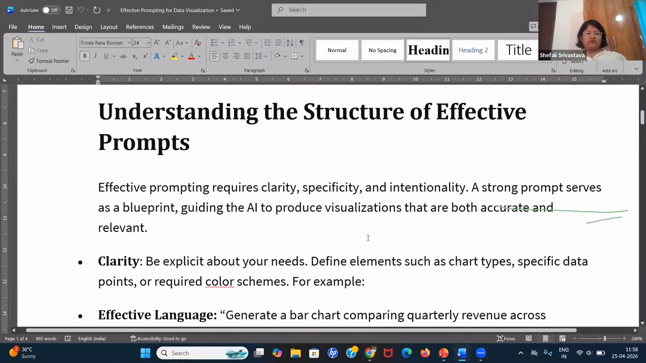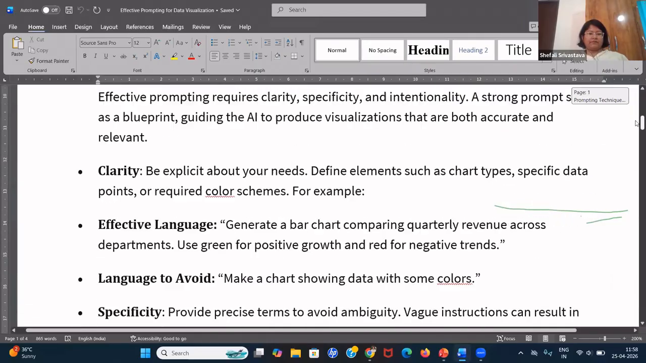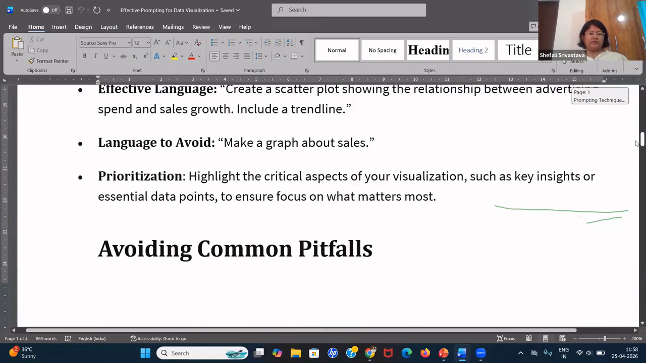I'll just quickly show you one manual in which they talk about how a prompt should look.